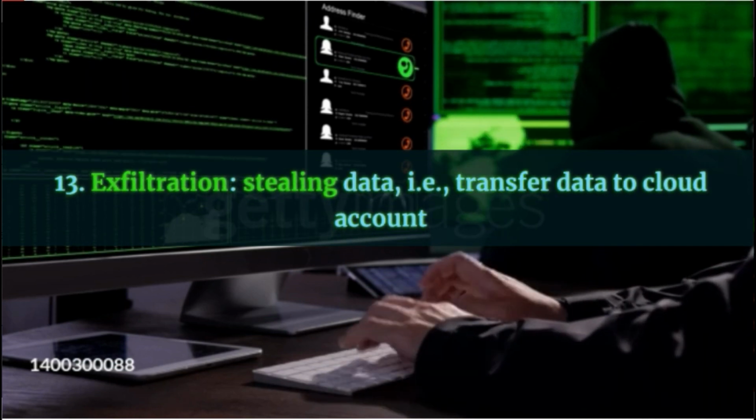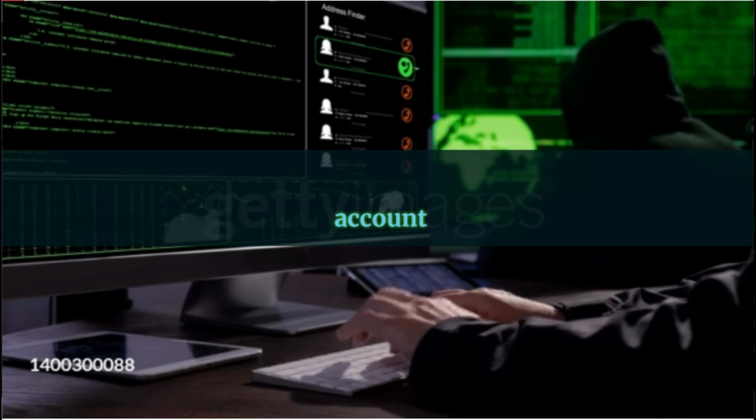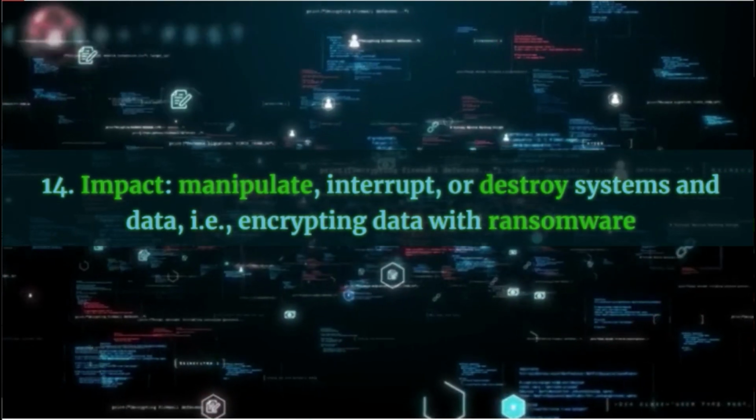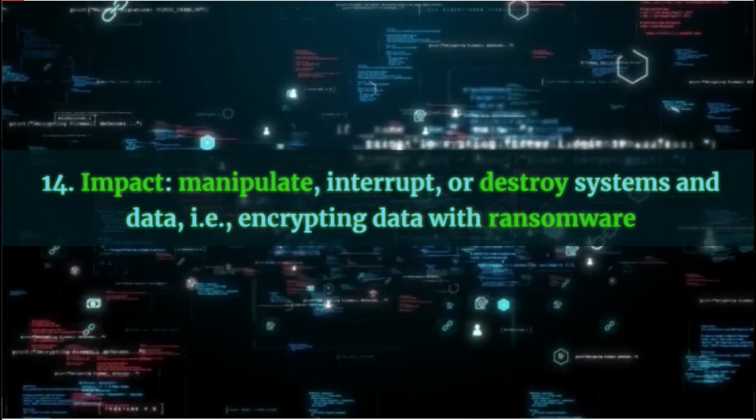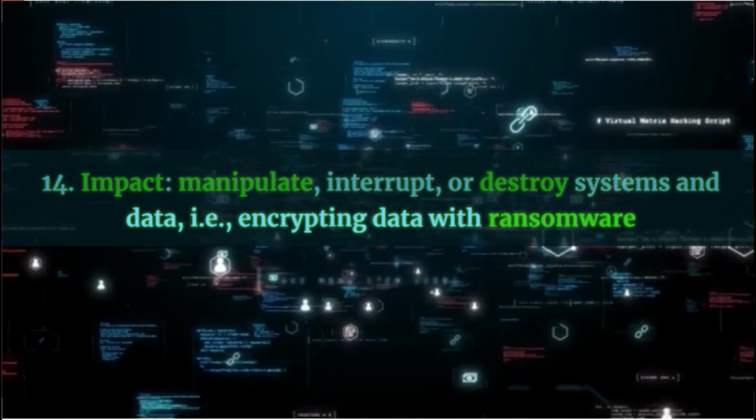13. Exfiltration, stealing data, i.e., transfer data to cloud account. 14. Impact, manipulate, interrupt, or destroy systems and data, i.e., encrypting data with ransomware.